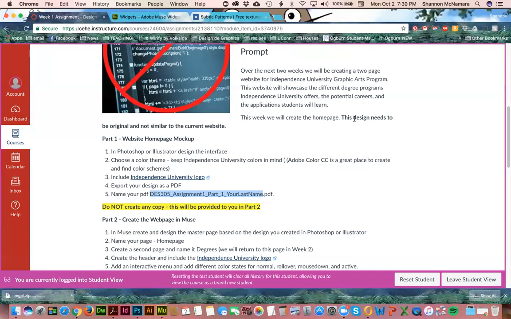Tomorrow we are going to go over creating the web page in Muse. So we're going to create that homepage based off of the mockup that you created in part 1. And I will make my Muse site based off of the mockup that I created. We'll be naming that page homepage, and then we'll create a second page off of it. You will name yours degrees. I will name mine something else.